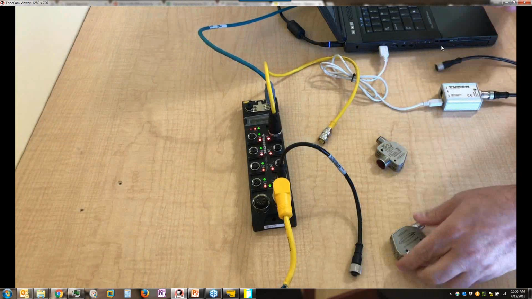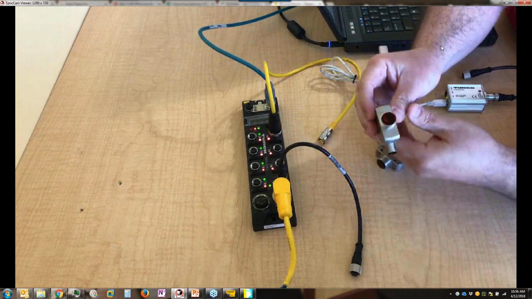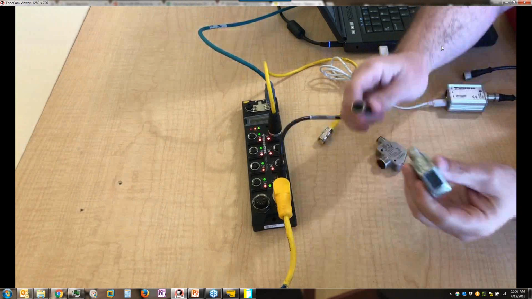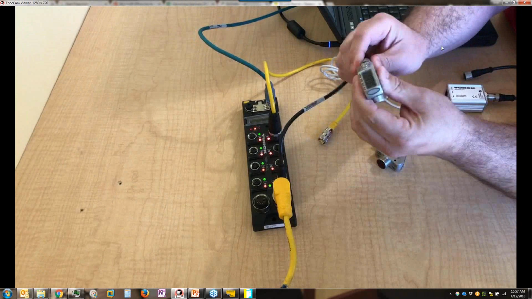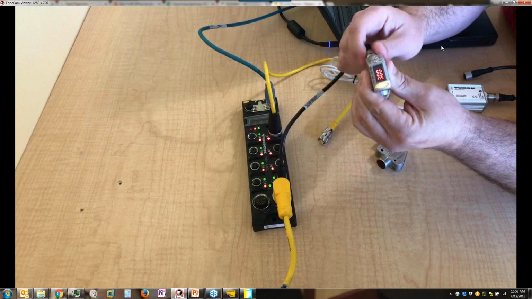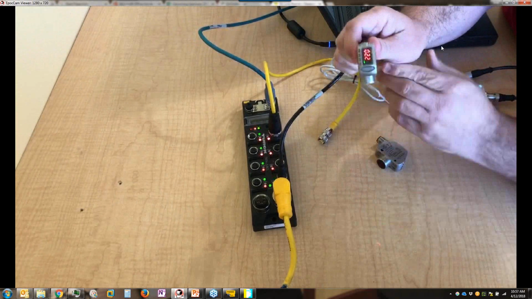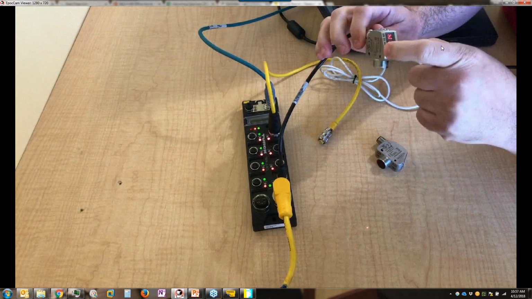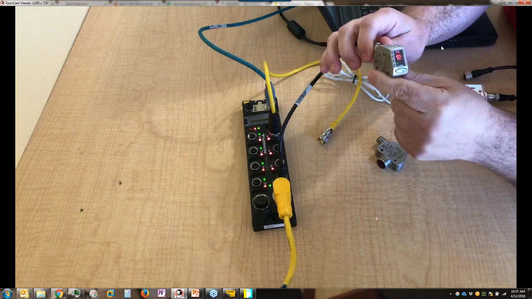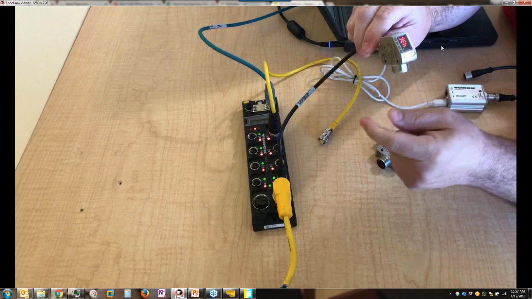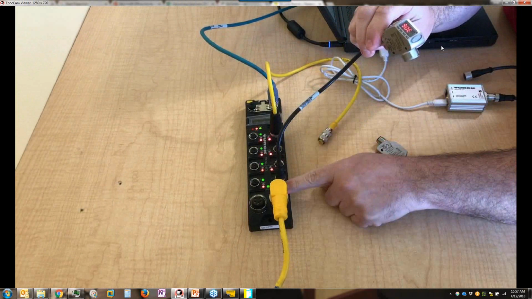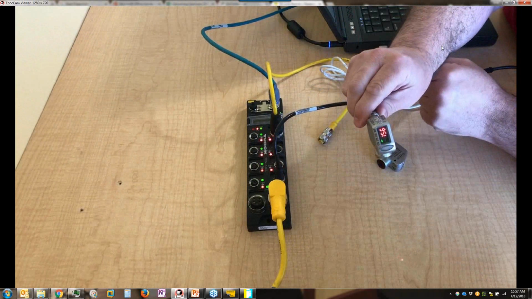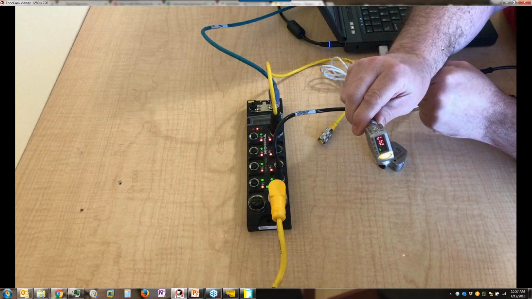So what I'm going to do is take the one that senses at 150 millimeters and plug it into port number 1. And by doing that, what happened almost instantaneously is the parameters from the IO-Link device, the sensor, were backed up and saved into port 1 of the master. And we can see that our read-write distance is 150.